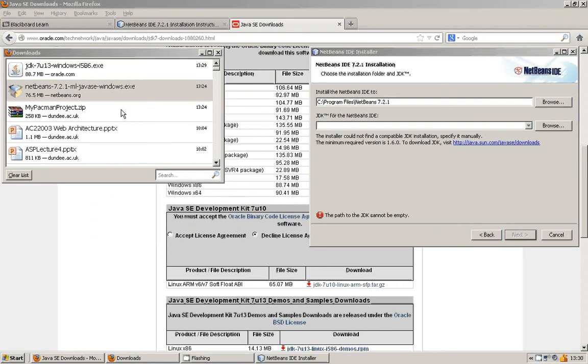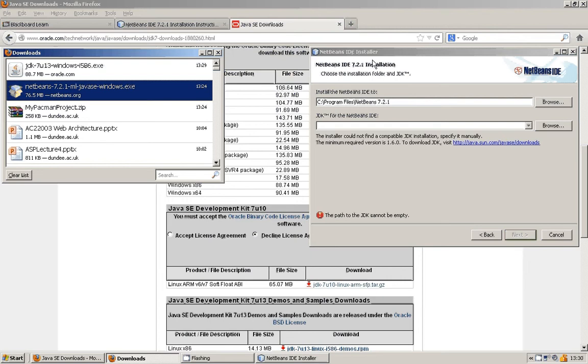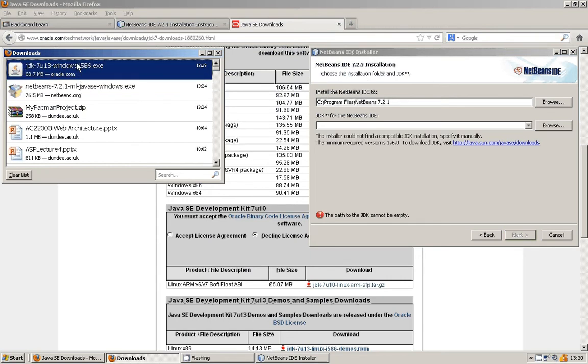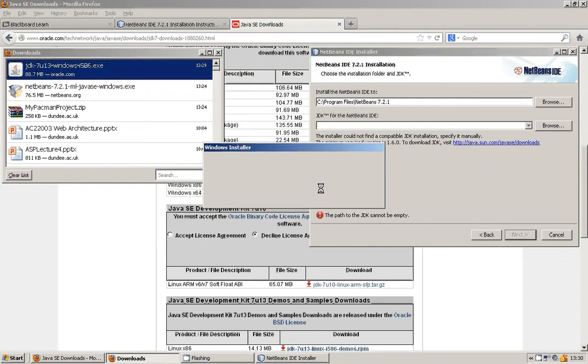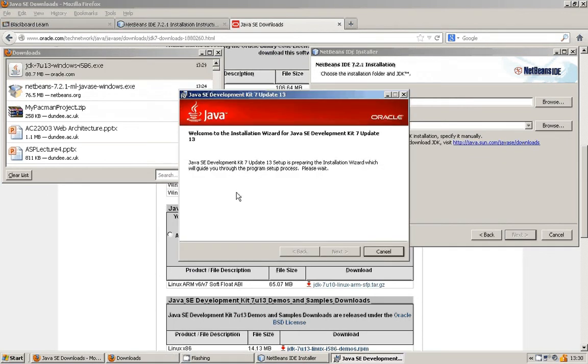Okay, so we've downloaded the JDK now, which was the thing that NetBeans was complaining about. So that's that there. Let's just run that. And it's happily telling us it's going to install itself. And it's got a nice "please wait" here, so we're not going to panic too much about the fact that these buttons have been grayed out.